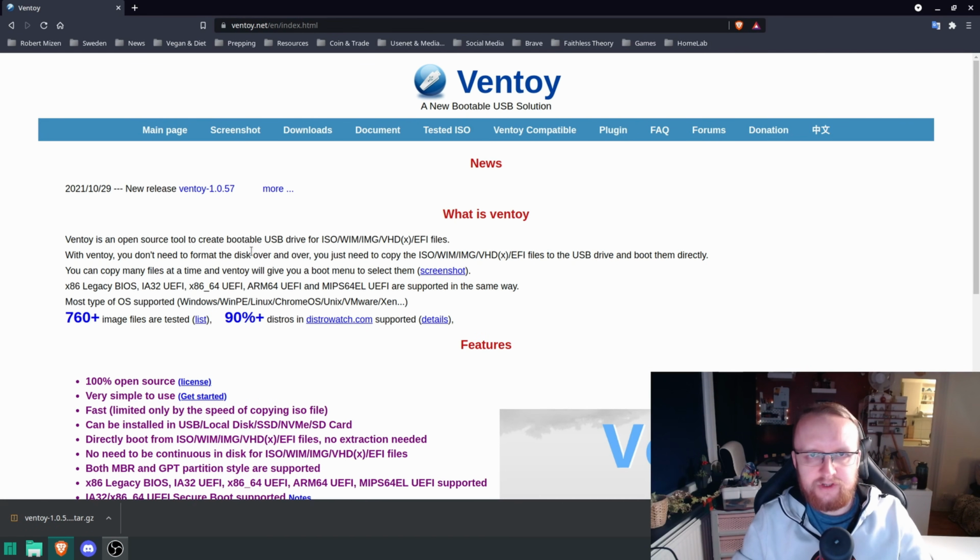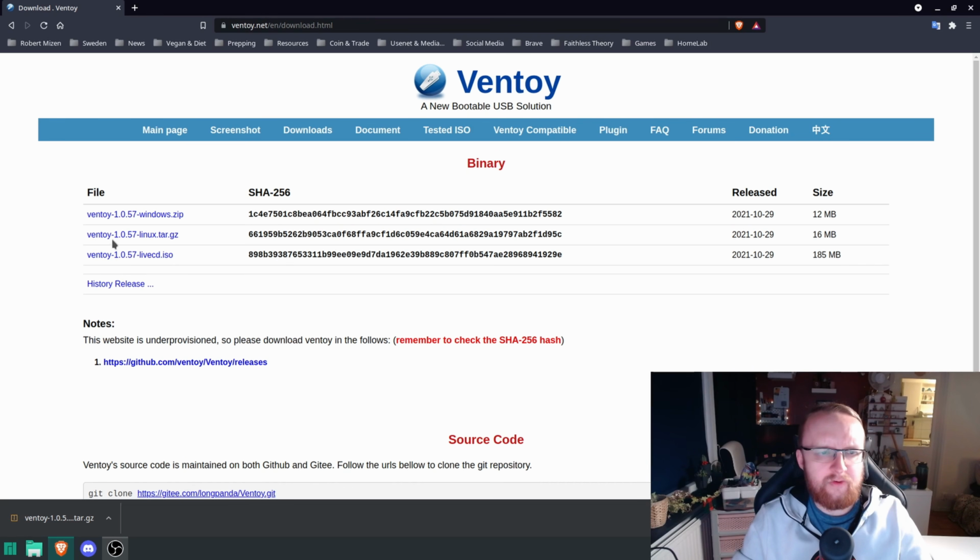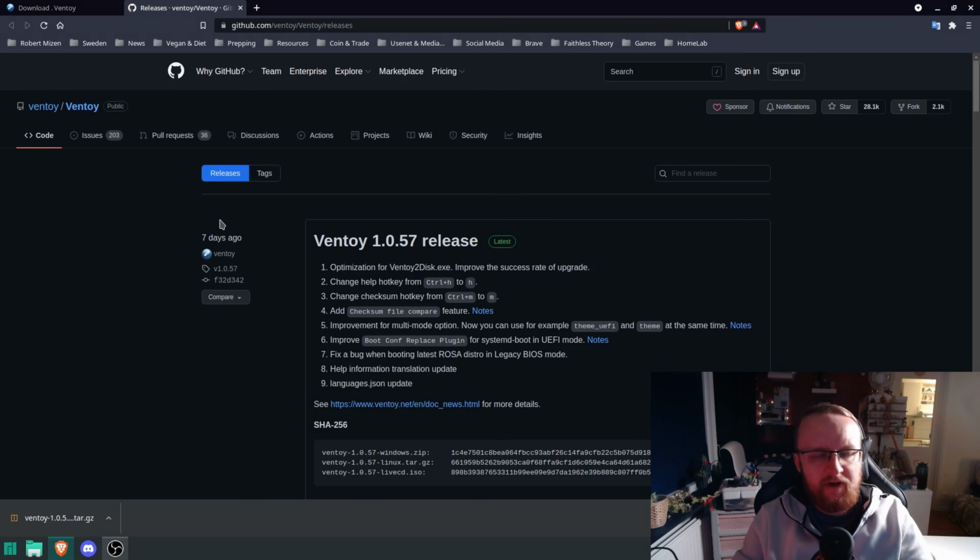There are several versions of this program. So you want to head over to downloads. And then you want to click on the Linux version if you're using Linux, or the Windows version if you're using Windows. So click on the Linux version. This is going to take you over to GitHub.